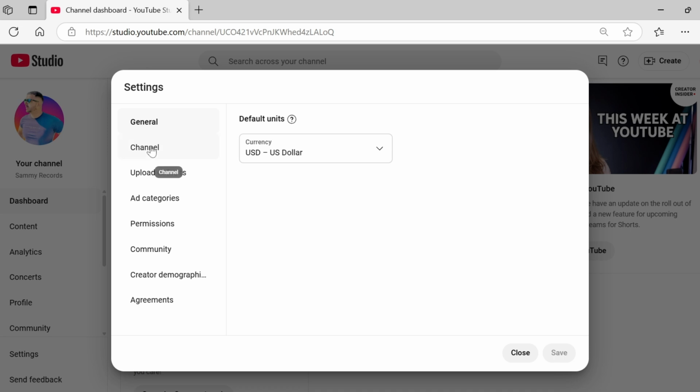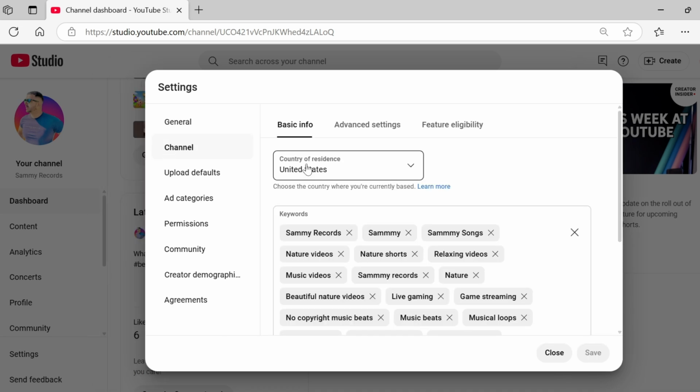Okay, so click on Channel, you will see this kind of interface: Country of residence. I live in the United States, so you will see United States here. But there is one more thing that you guys need to know. If you are living in India, it's supposed to be India. If you live in the United States, it's supposed to be United States.